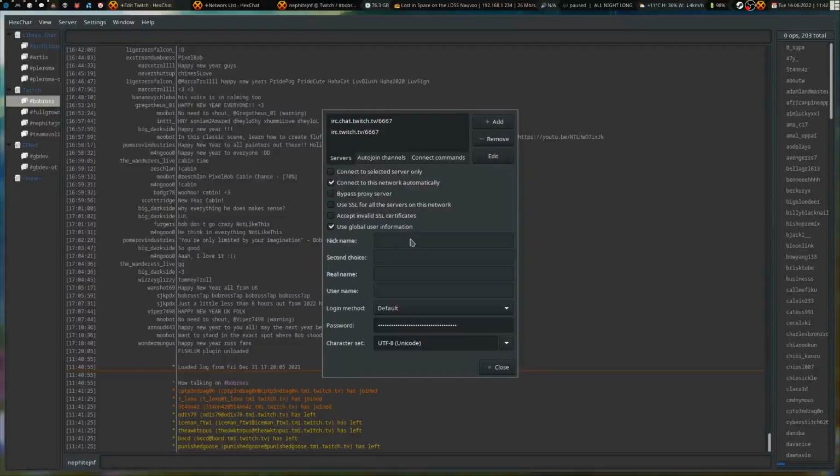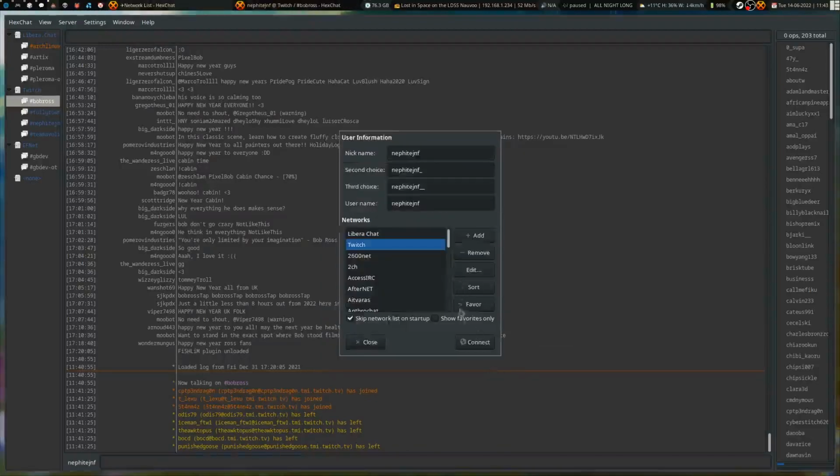The next thing is, if you have a different username that you want to use, you'll put that in the nickname, and then a second choice if you really need it, which you don't at all for Twitch. Then here's the part that you need the OAuth token for: you'll put it in place of the password. You're not going to use your normal password, you're going to use that OAuth token as your password because it's more secure that way. Then you can just close it out and connect, and it'll connect right up.